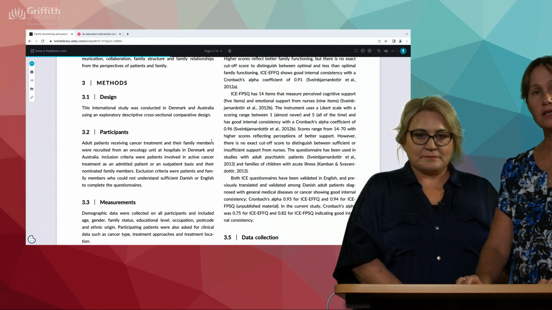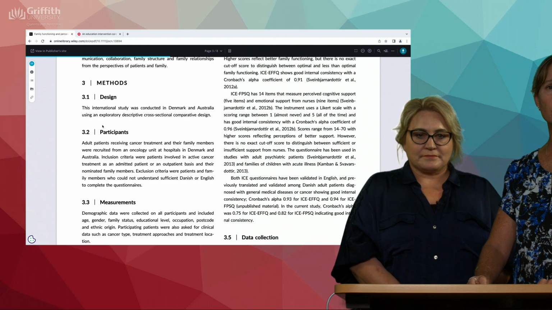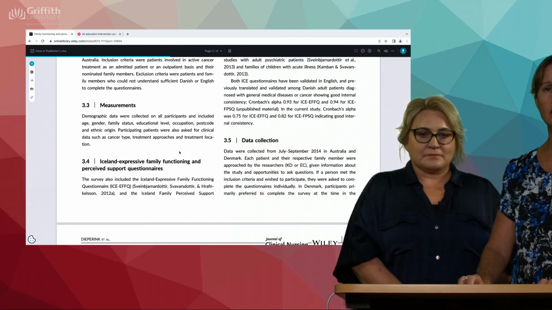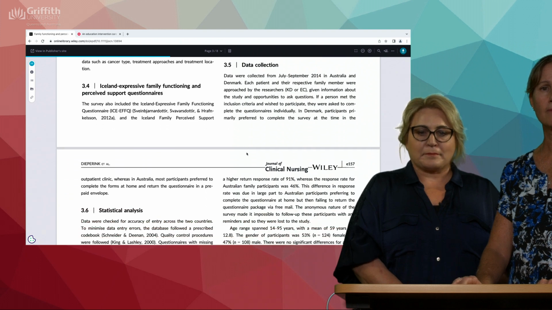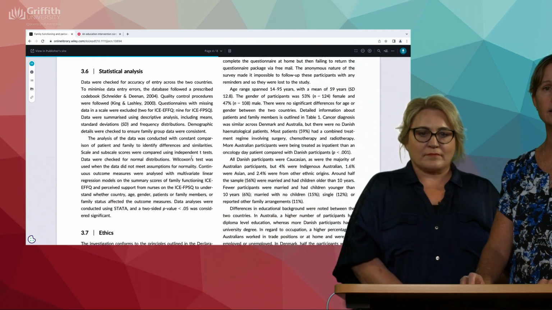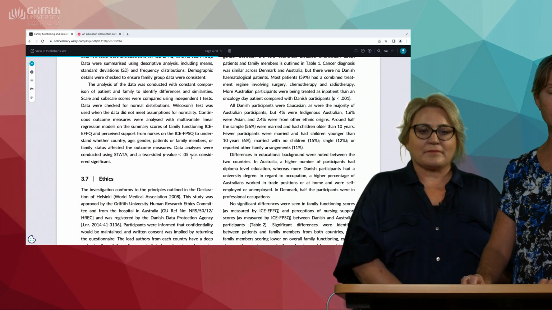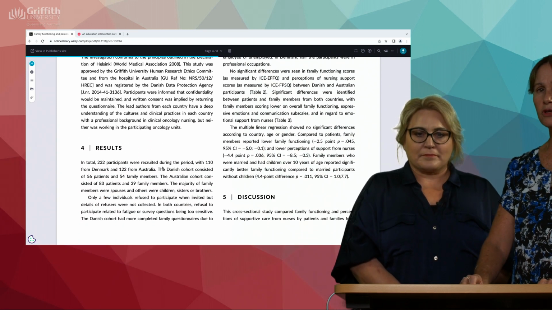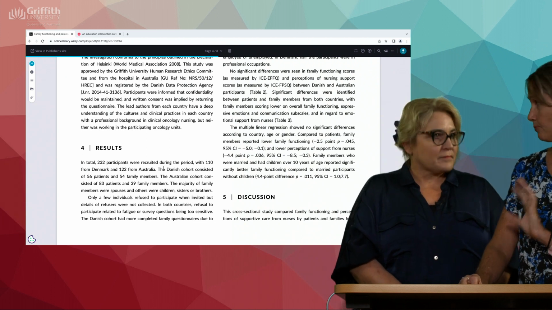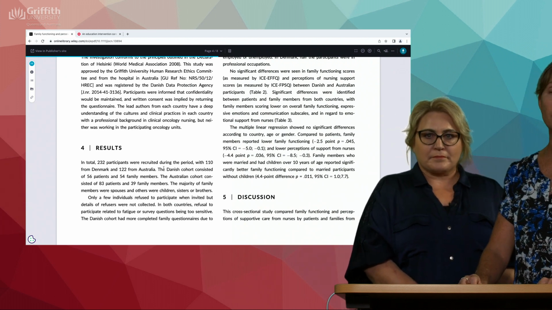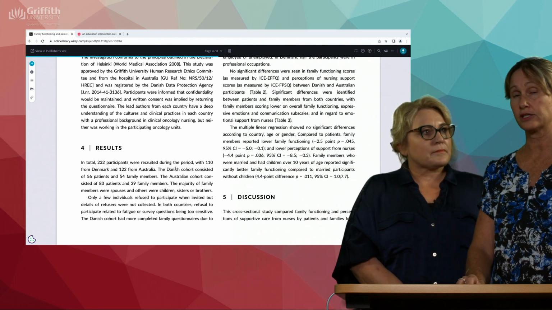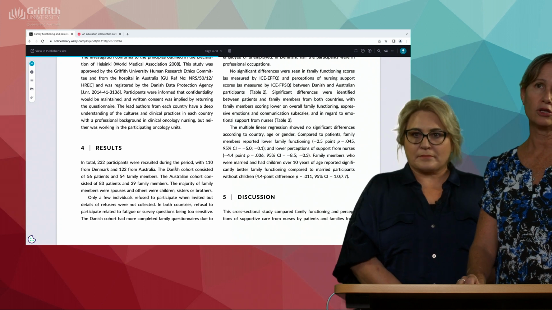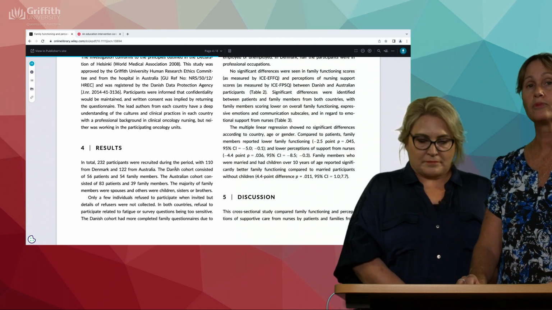And so into the methods, and we've got the type of study, the participants, the measurements, the data collection, the statistical analysis, the ethics, and then into the results. The results should follow the same pattern as the way the measurements are set up as well. And that would be identified as a strength, because it adds an easy connection for the reader.